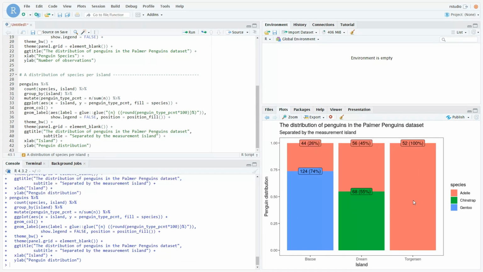The labels are okay. We see the island Torgersen has only Adelie, and that Dream and Biscoe are split between two types of penguins each. So you can get a sense of where penguins are. You can see that the Adelie penguins exist on all of the islands, Chinstrap is unique to Dream Island, Gentoo is unique to Biscoe Island, and so forth.